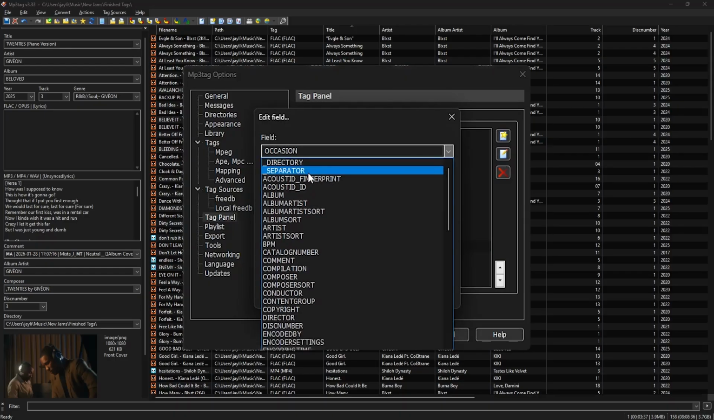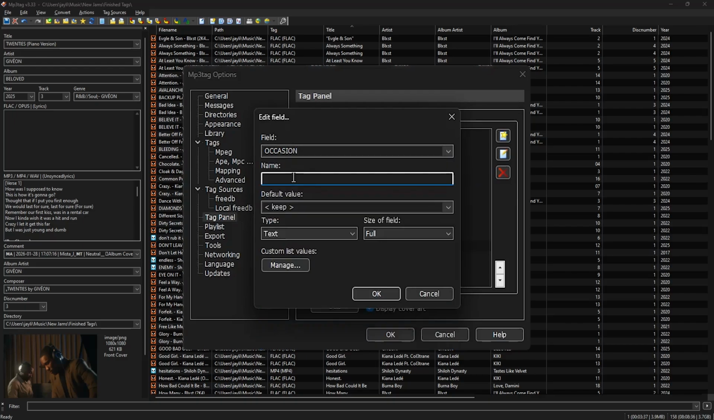If you wanted to look through this list and add any other tags, you definitely could. And for me, because I'm using the occasion tag for playlist, I'm going to name it playlist. My default value will be keep. This one doesn't have to be a full field. I could probably get by with using a large. And for me, just doing regular text type is fine. I actually have some custom values that I would like to use for this field.